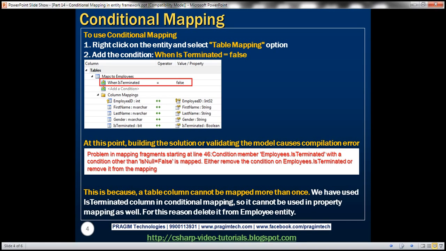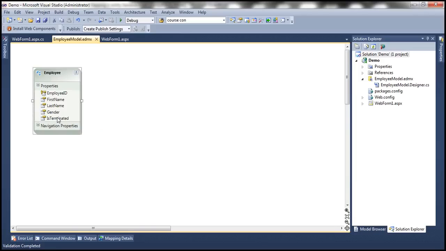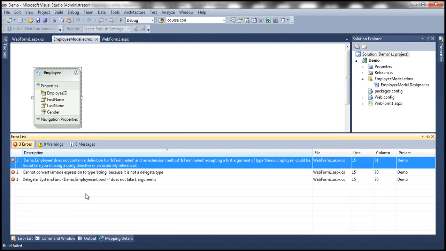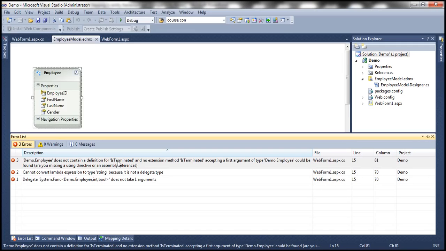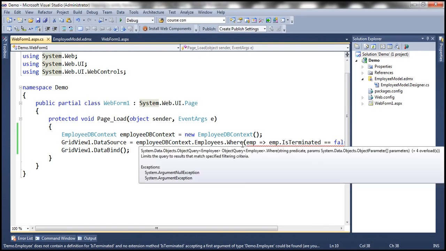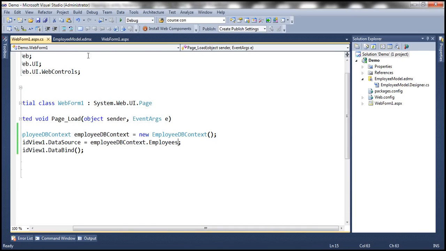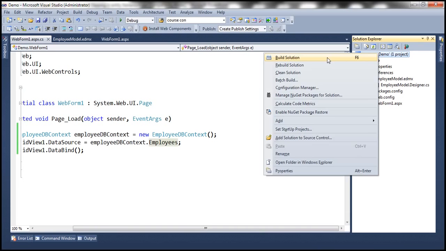Okay, so to get rid of that error, all we need to do is delete that property from the entity. Now let's build the solution. Notice that we get another error: Employee does not contain a definition for is terminated. Look at that. Why do we have that error? That's basically because if you look at the where clause, we removed the is terminated property from the Employee entity. That's the reason why we have that error. So let's get rid of that condition from there, and then let's build the solution.